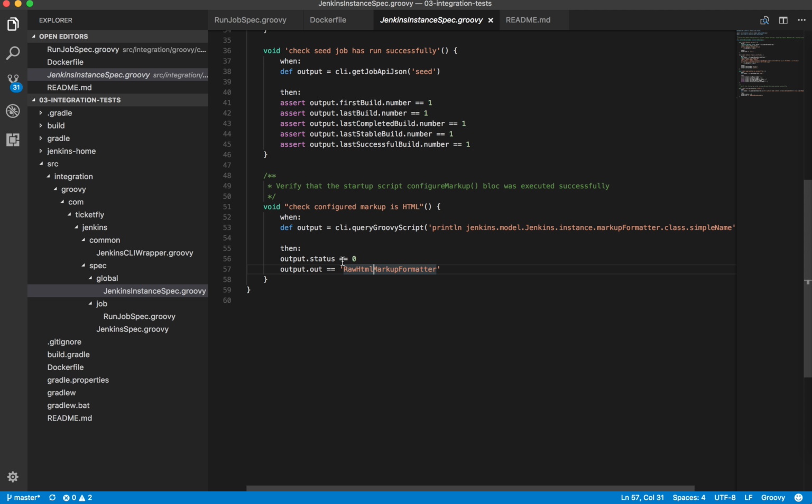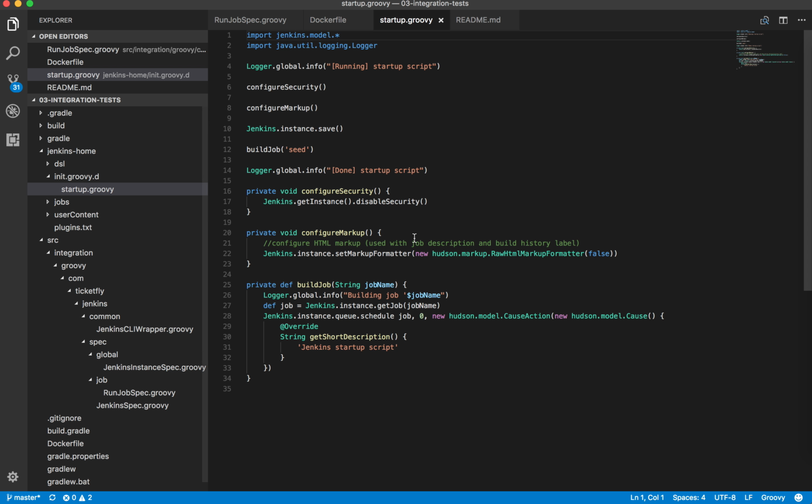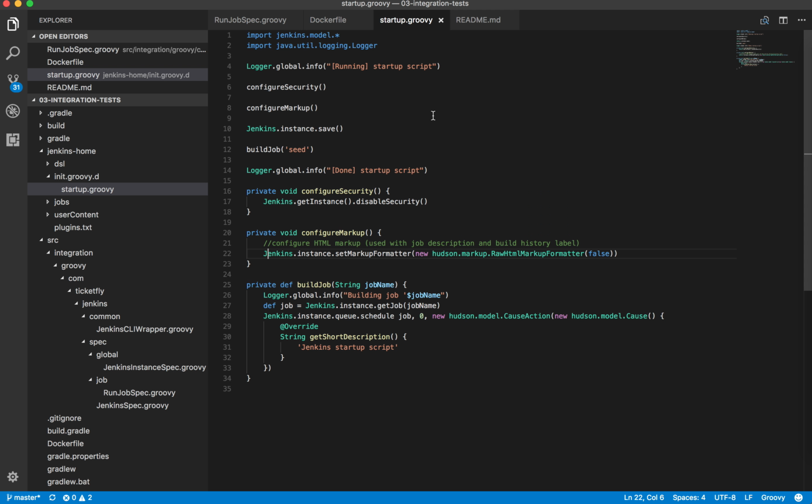If you are curious to see where that is coming from, you can look at the Docker image. So in the Jenkins home, there is a startup script, and the startup script is doing configure markup, and that configure markup is actually setting that class HTML markup formatter. So this is where that's coming from. If we would want to fail that test, we could comment out this line and run the build and run the Docker image, and then the test would fail. So this is to show you how to test the startup script through an integration test.